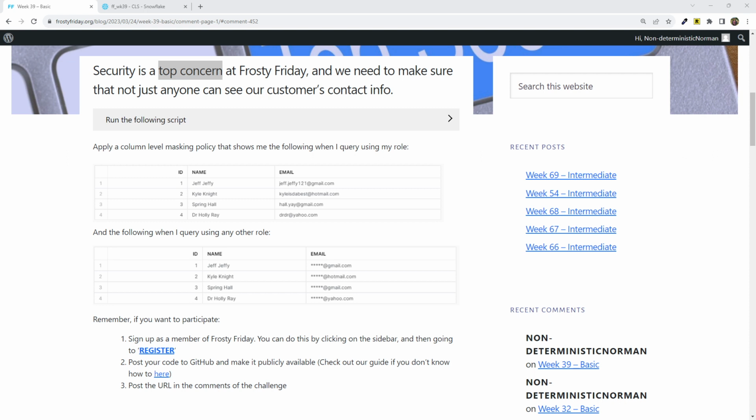With that being said, let's have a look at this week's challenge, where we need to make sure that not just anyone can see our customers' contact information. We have 3 columns: ID, name, and email. What we'd like to achieve is the full email address displayed to users with certain privileges, say the account admin. Everyone else should see just the domain name.